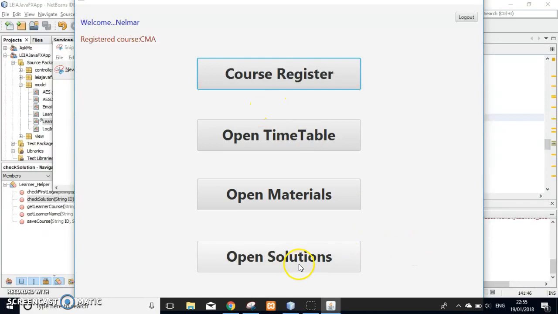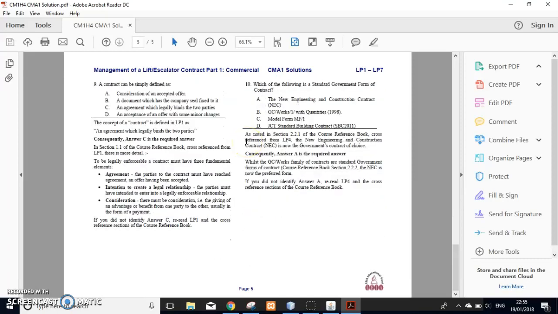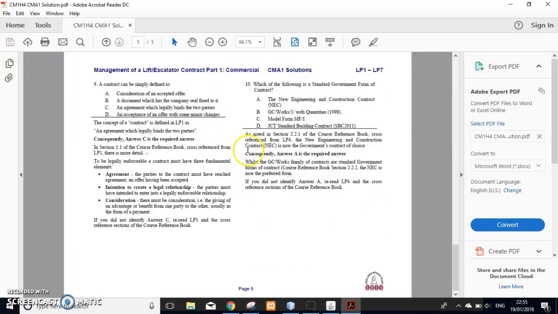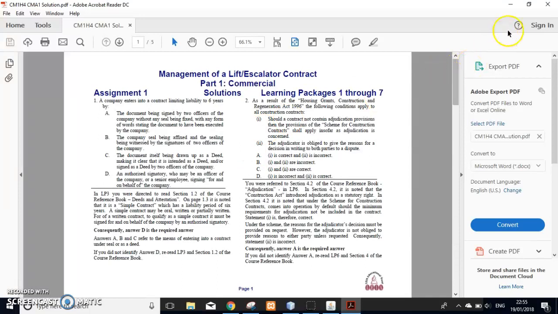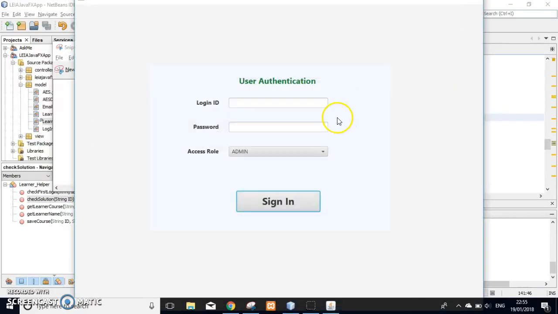And when you press open solution, it should come out with the first solution materials. Yep, here's the solution for the first one. Press escape. When you press sign in, it will return back to the login page. So this is the end of my presentation. Thank you.